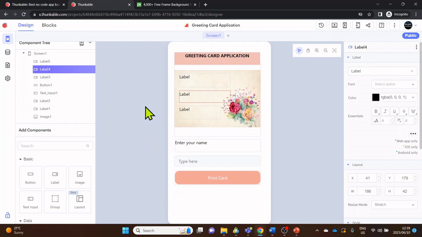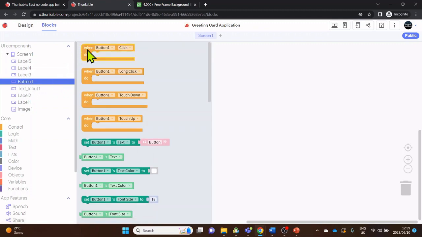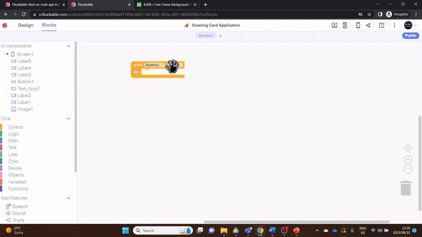Let's jump into the coding of this application. I will now click on blocks, but before I click on blocks, remember that I need to click on this button, and that's the trigger for the card to be populated. So when I go to blocks, I'm going to find my button. There's the button component, and I need a when button click. So that's the trigger for this entire application. Now, what should happen when the button is pressed?